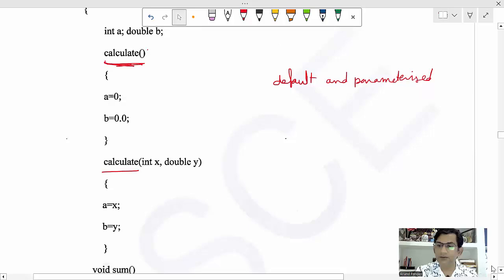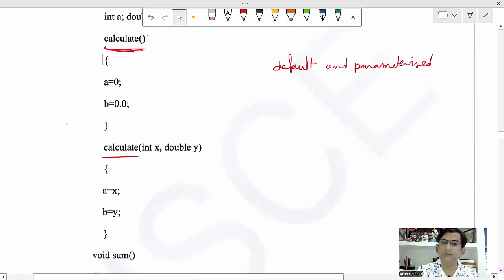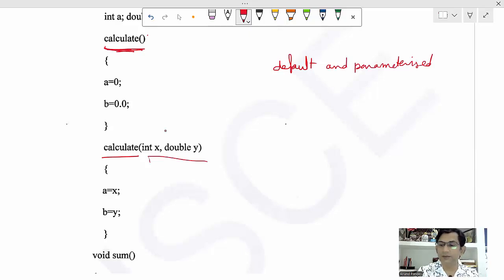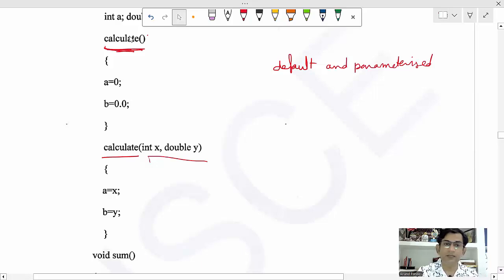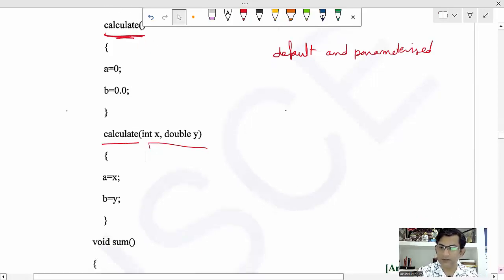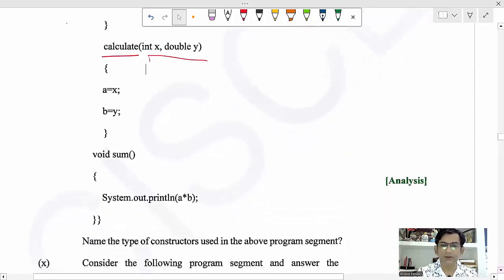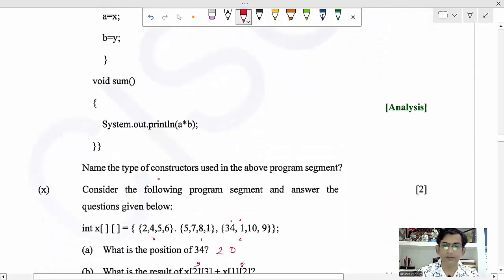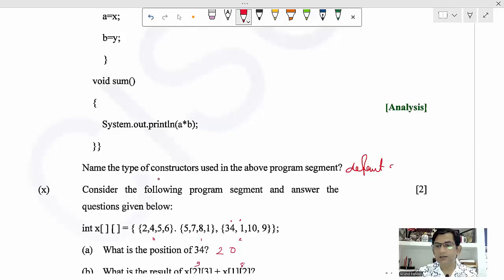Maybe confusion may be created there. Better you write default constructor, and this is the parameterized constructor. Simple, it has parameters, so it is a parameterized constructor. And the previous one does not have any parameters, so it can be said to be a non-parameterized constructor. But better you write default constructor. This was the question: name the type of the constructors used in the above program. So the answer is default and parameterized constructor. Write the complete answer, okay.